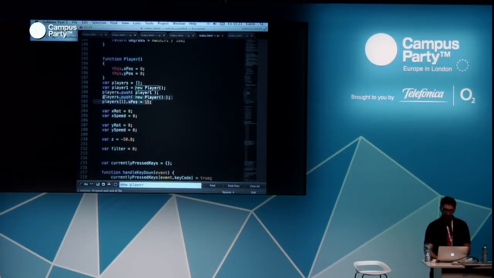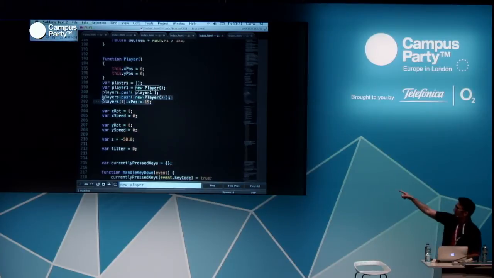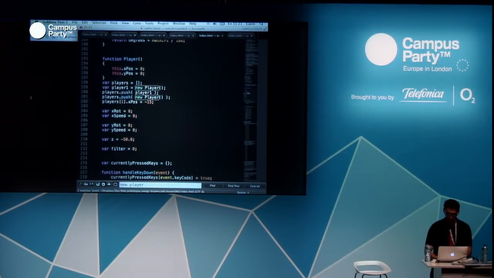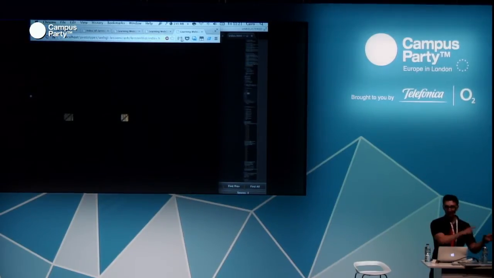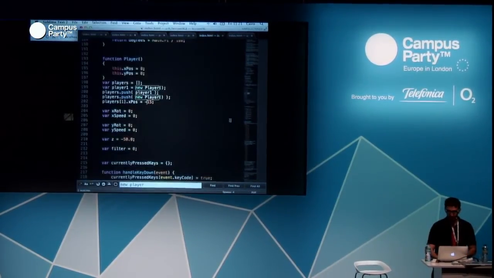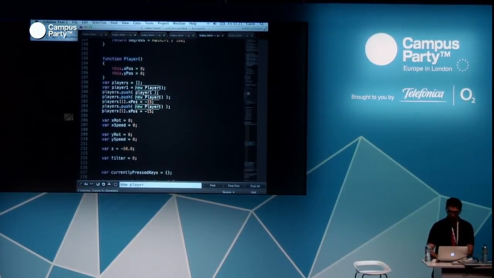Here, in this line of code, I create a new player, and I set the X position to 15. If I set that to minus 15, refresh, it's now on the left. I can even add in another one.